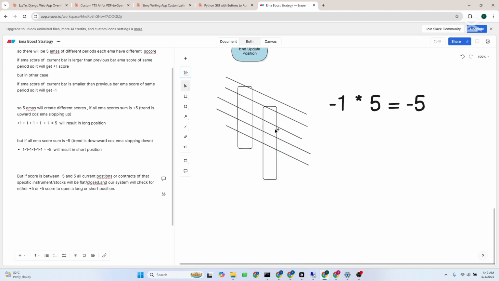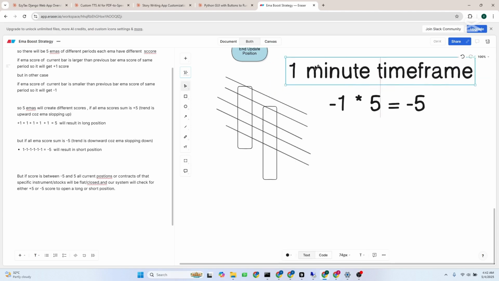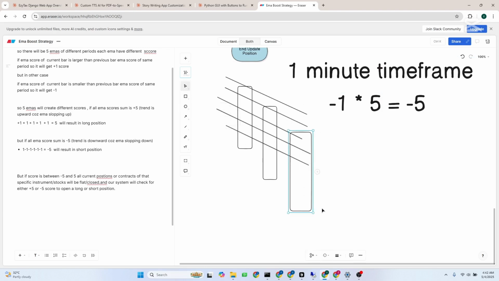Suppose this is a 1 minute time frame, and a new bar closes. Whenever the new bar starts, it will calculate the score again. If we have a short position here, then as EMAs move upward and downward, they will have different scores.